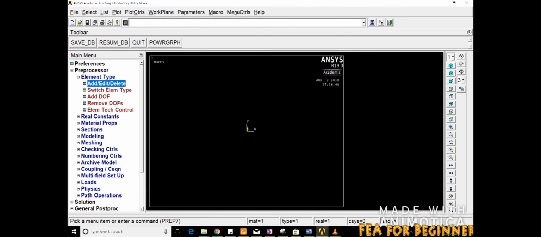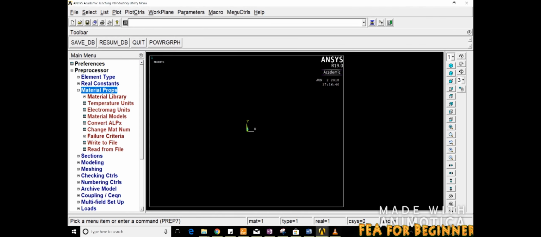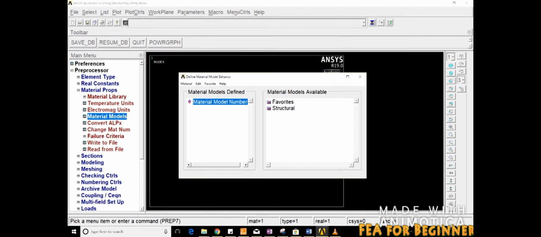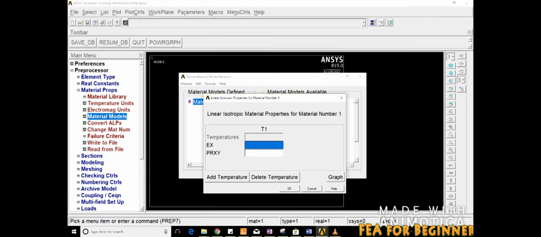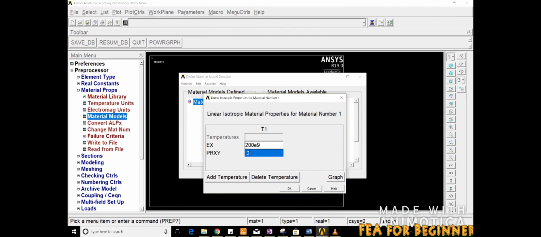Now we're going to define material properties. For that, go to material properties, go to material models, then select structural, then select linear because we are dealing with elastic properties. Then elastic, and isotropic. What does isotropic mean? It means material definition is the same in every direction. Then give the parameters we have from our problem and click OK.